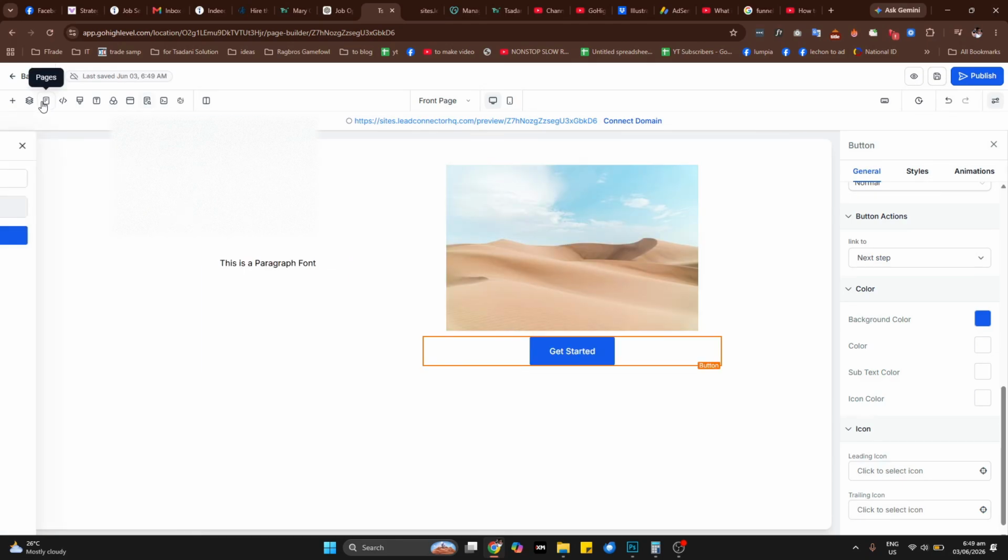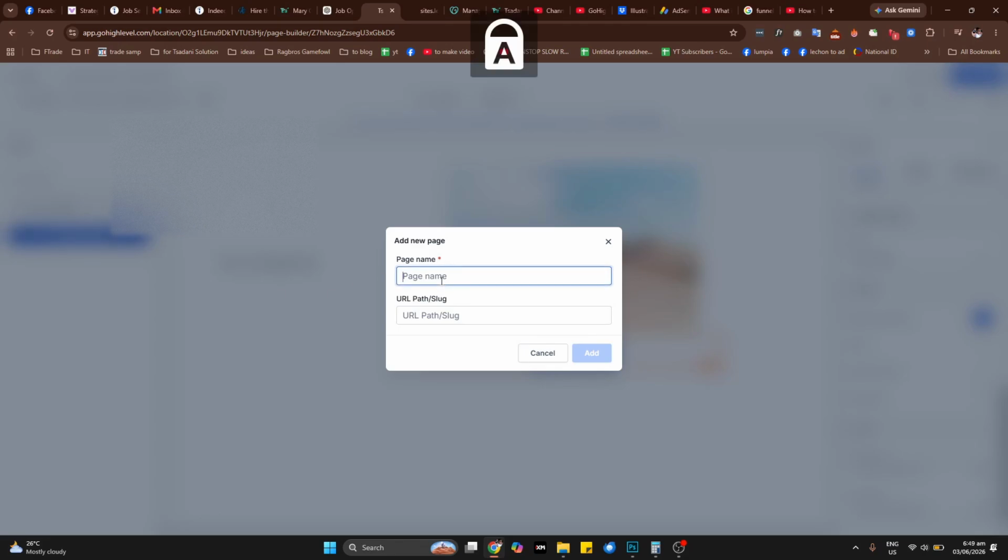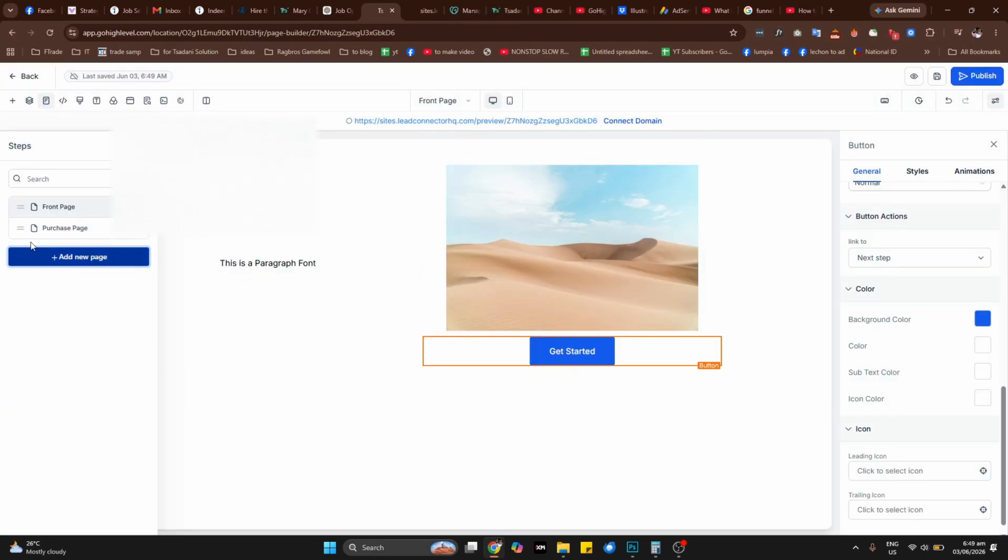Let's go to your next, create the next page. For example, we call it purchase page. Add. This is where we're going to add the product.